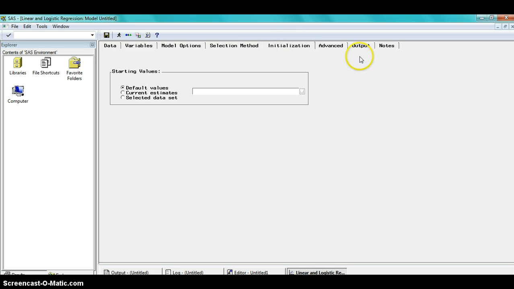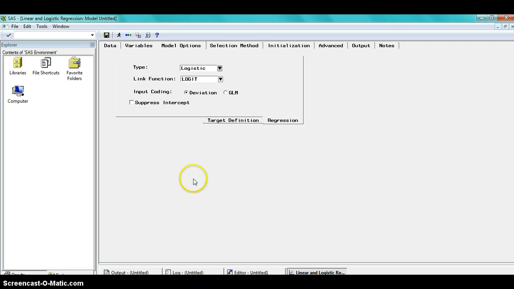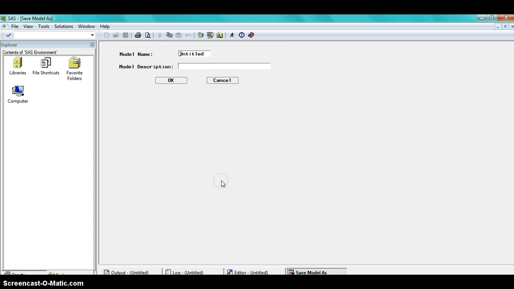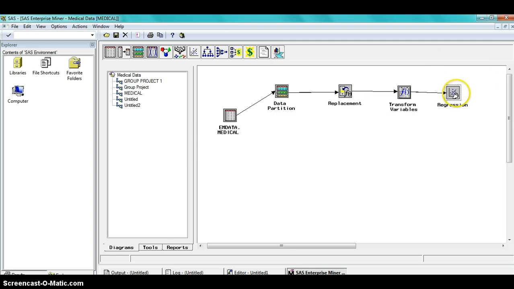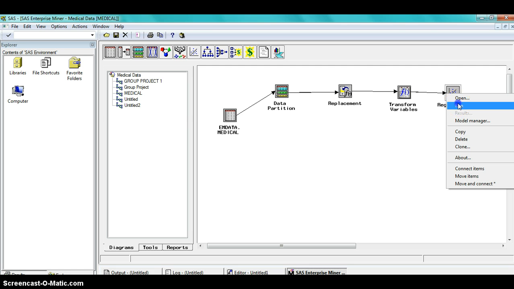Then we go to the model options. We change to logistic regression. We are going to analyze the logistic regression for our sample data. Then we save the changes. See here the model name. We can change the name to medic data. And we click OK. Now we run our regression model.